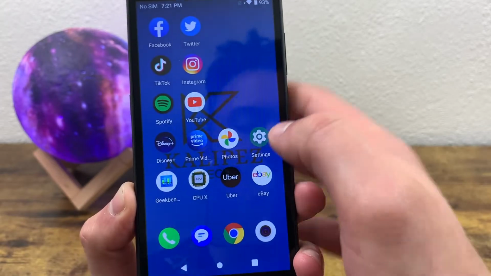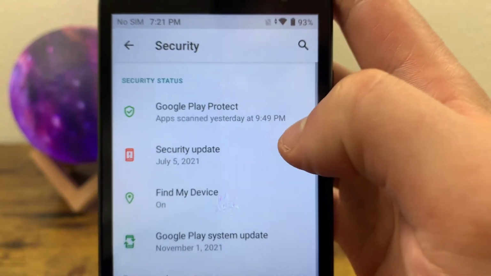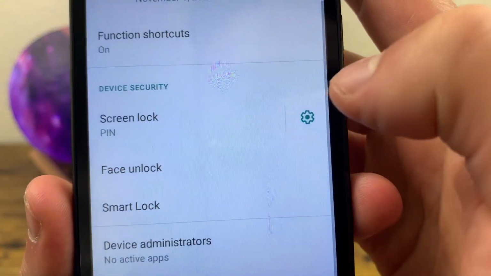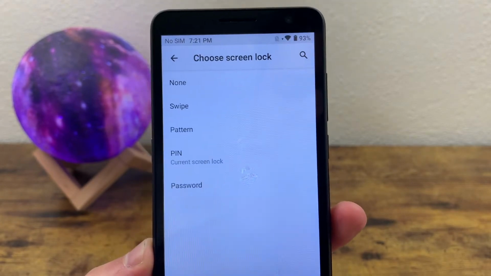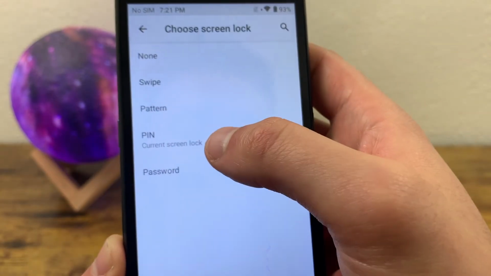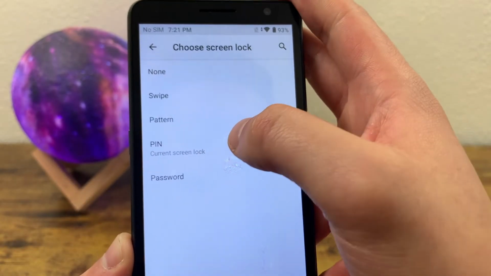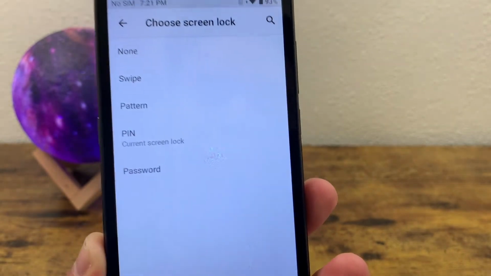But with that being said, let's go to the settings, go to security, and as you can see, screen lock is right here. Tap here to change it. It's going to have you enter your PIN, and now you can choose between none and swipe, which is basically the same thing, pattern, PIN, and password. Pattern is pretty cool, PIN is basically the standard, and password is if you really want higher security.